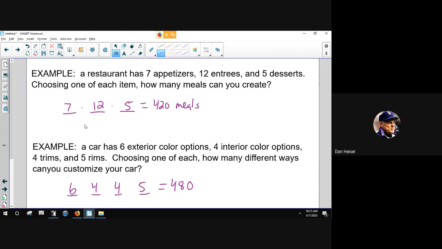But there's a difference between these problems. In this problem and this problem, the number of choices here has nothing to do with the number of choices here. The number of decisions or number of choices here, completely separate from the number of choices here. The same thing down here with the colors. Each of these represents something completely different. They are not related at all.